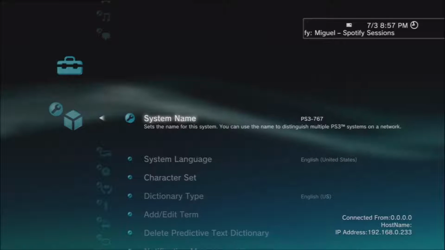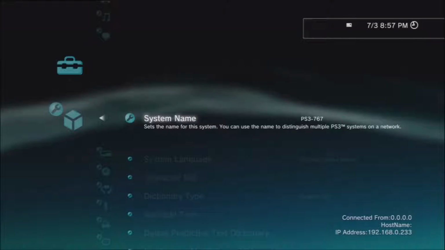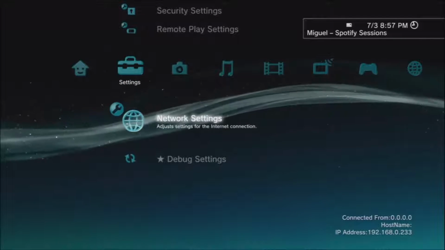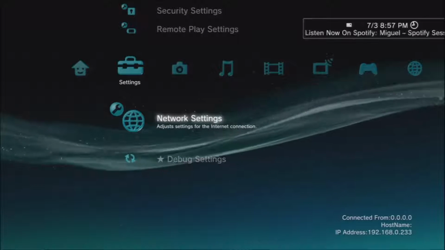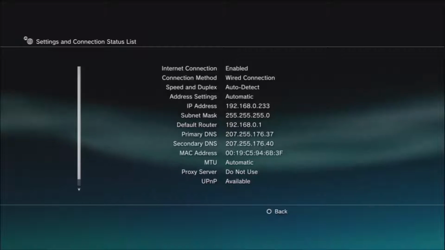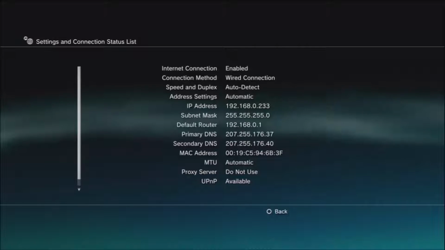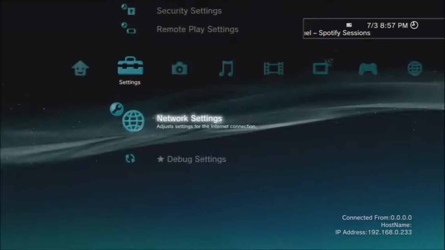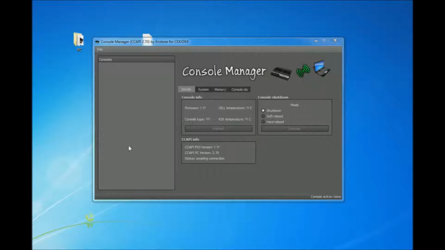The next thing you want to do is go to the system name in the system settings, and you want to write this down. It's going to be PS3 something. Then you can go to your network settings and find your IP address for the PlayStation. If you have Rebug, it's also there in the bottom corner, but you just want to find your IP address. Mine's 192.168.0.233. Again, in Rebug, it's to the bottom right. And write those down. We need the name and the IP address.